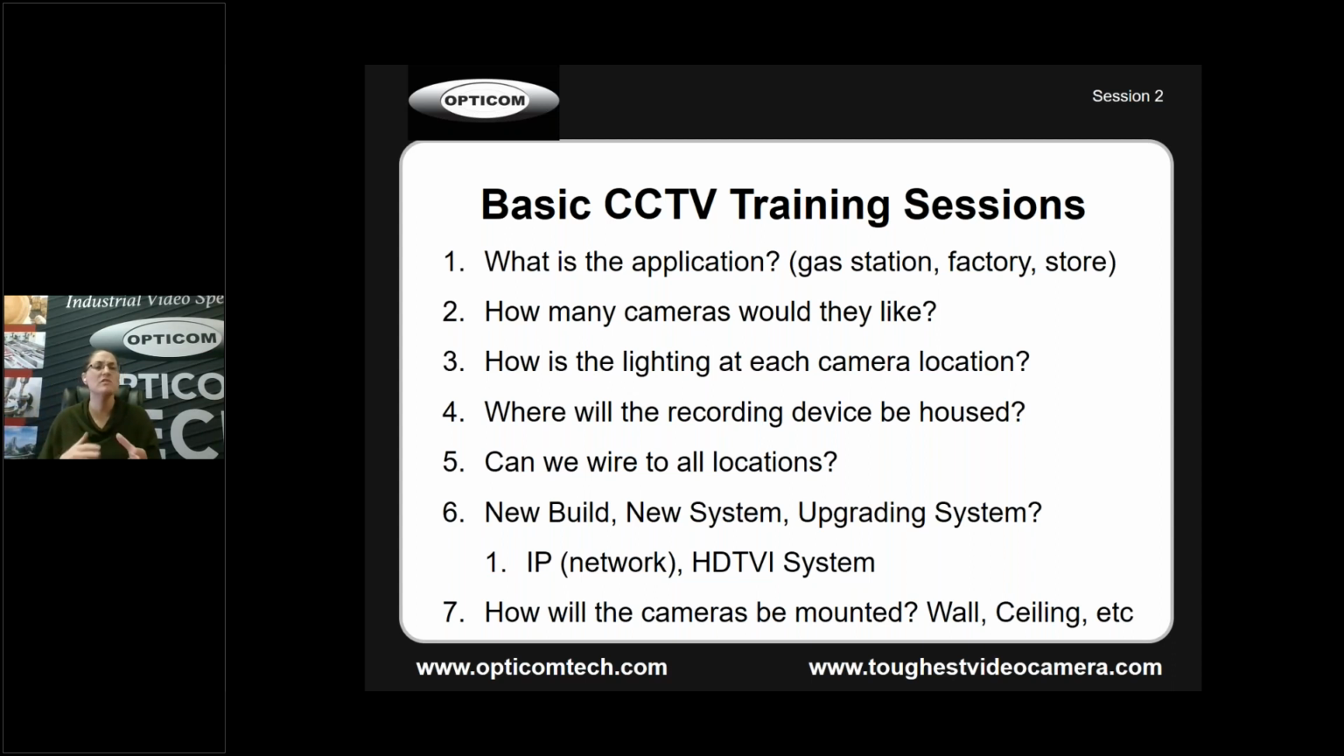So they may need to go wireless. So these are the kind of things you need to know. Can we wire to all locations? Which brings me to the next point. Can you wire to all the locations? Again, these are things you need to know.